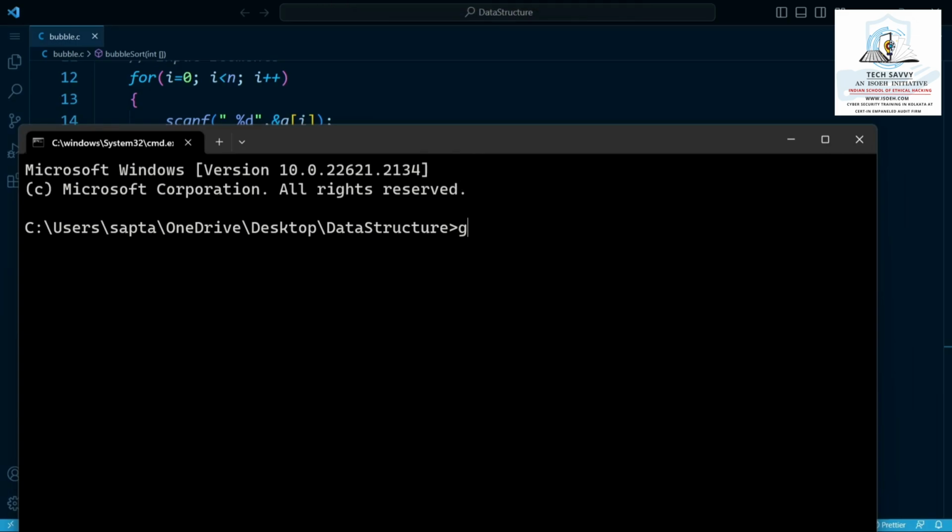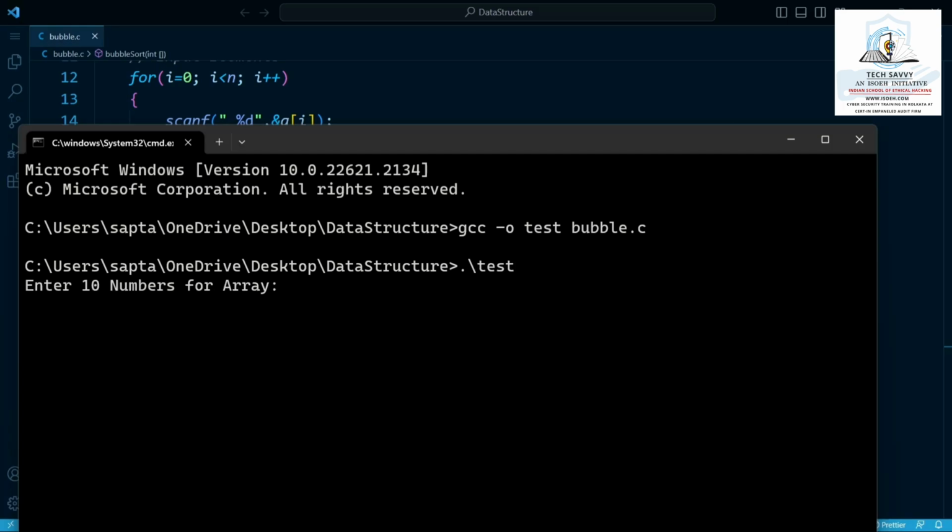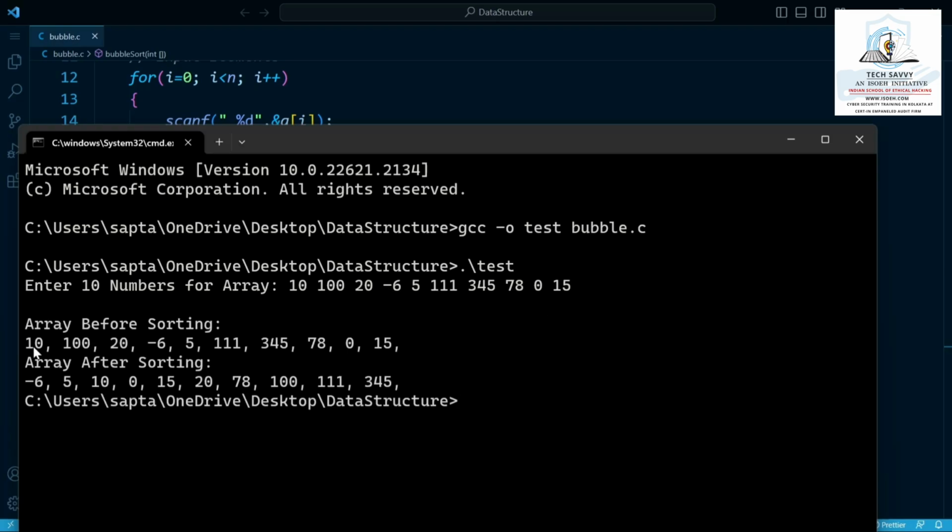Try to compile this C programming code, and it is compiled perfectly fine, and then enter 10 numbers. Let me count them. Okay, it is 10 numbers. You can see before sorting and then after sorting, it is in ascending order.